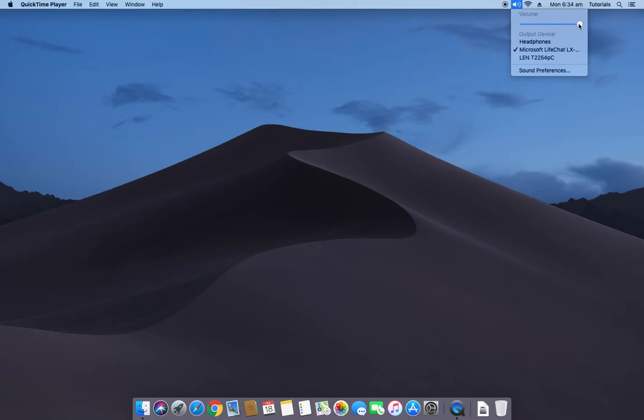Now it's quite similar. Can make adjustments here and there, and just like it was with Windows. So there we go for today. How to put the sound icon in the menu bar.